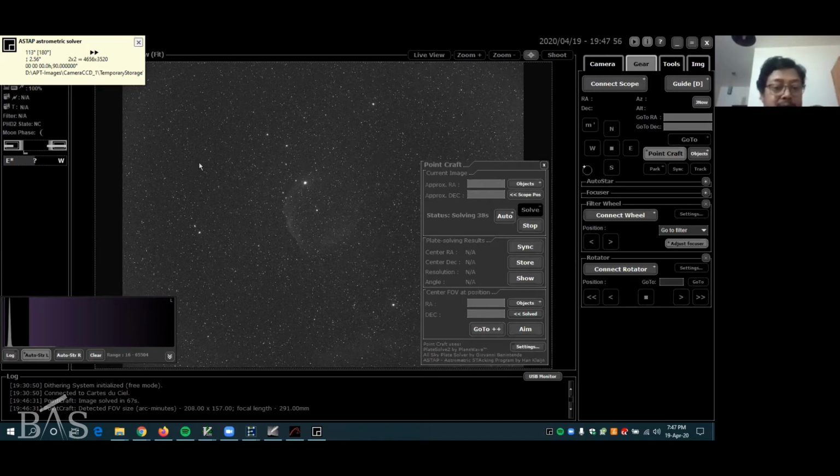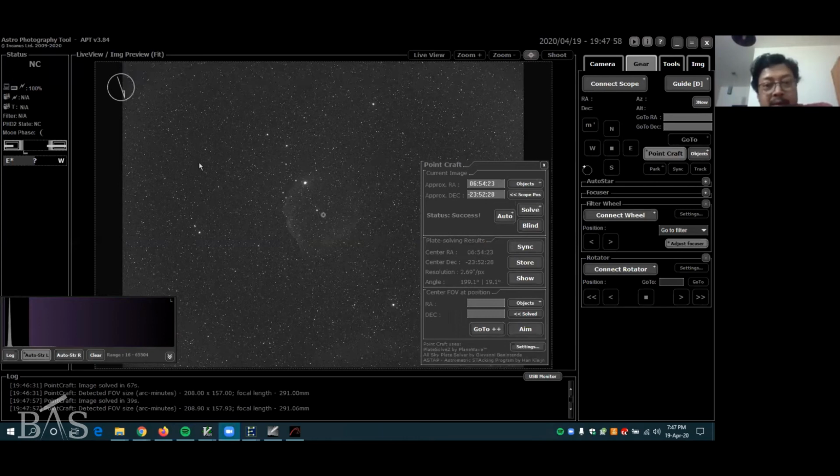Image solved. So there you go. Pretty fast. 39 seconds versus 67 seconds versus how much was the Astrophotography? 42 seconds. Yeah. So with doing 180-degree search, it's pretty good. Once you have solved it, something nice here is that you can show the location on CDC.